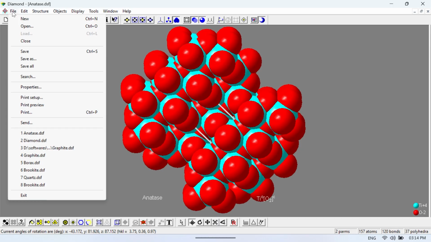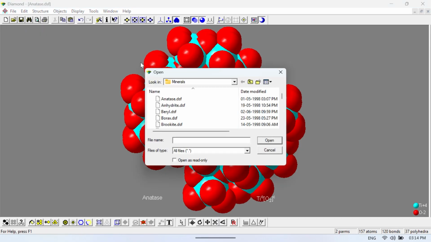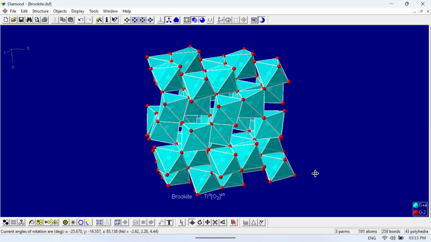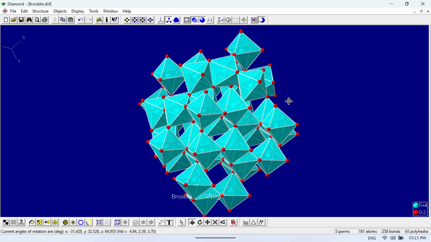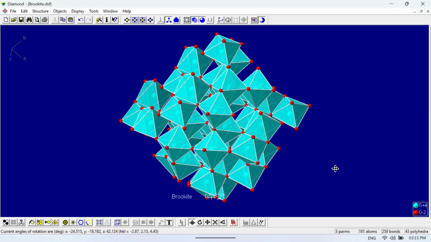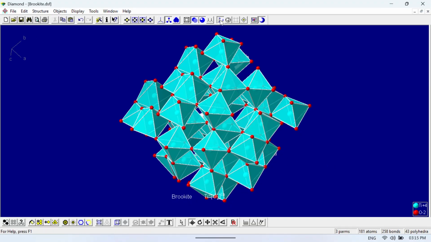Now, let us open another structure. For example, brookite. Brookite is another polymorphic form of TiO2. This is the brookite phase. See the difference in the crystal structures. If you want to add the angles, you can click here, axis.